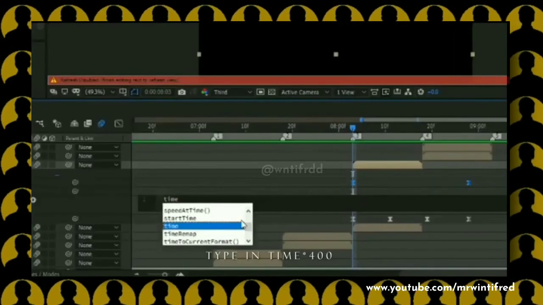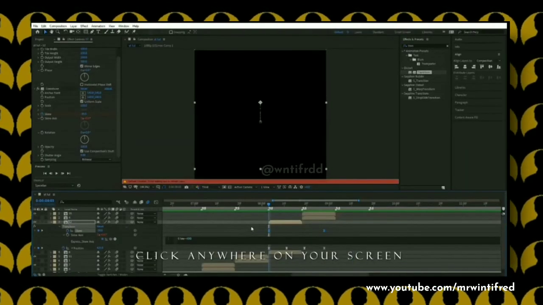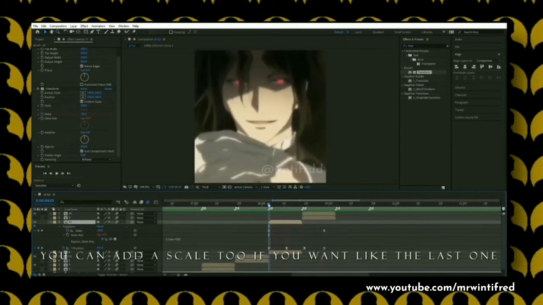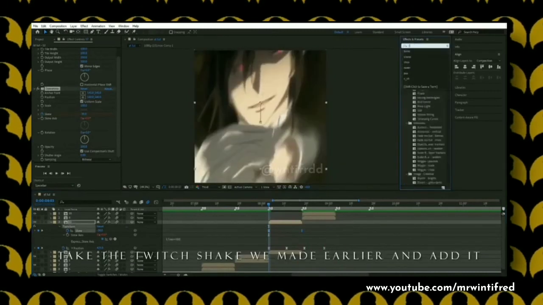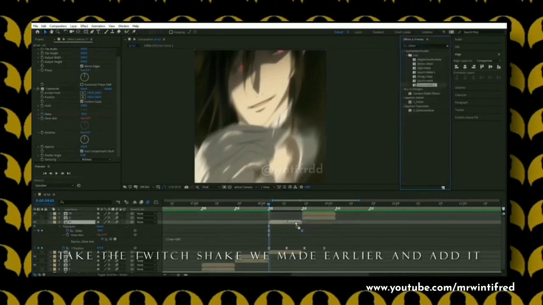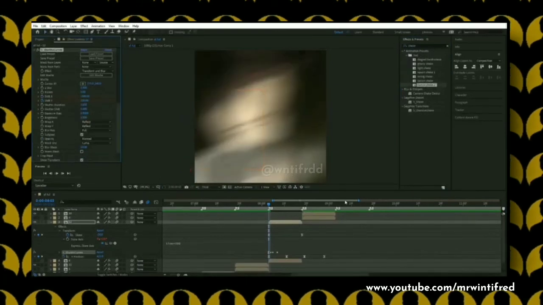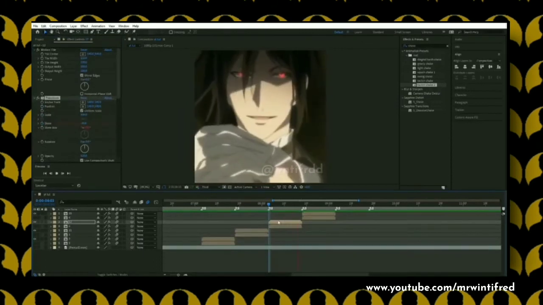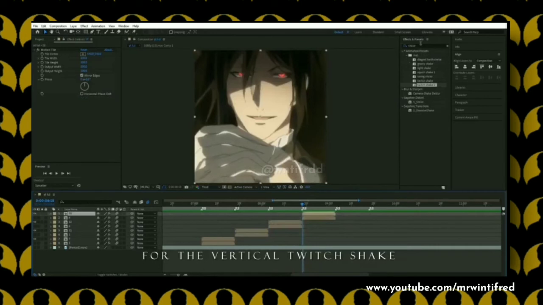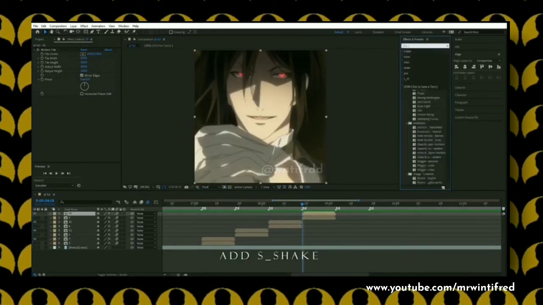Type in degree 400 right now. Click anywhere on your screen. You can add a scale too if you want towards the last. Take the twitch shake we made earlier and add it. Just copy whatever I'm doing, because it's a little hard to see certain elements which I'm using. So add vertical twitch shake, and add nest shake.